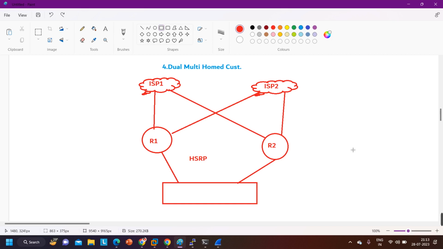So is it clear, guys, in which scenarios we need to use BGP? I am not going to discuss anything else about the scenarios where I need to use BGP. So if anyone has any confusion, please ask me.